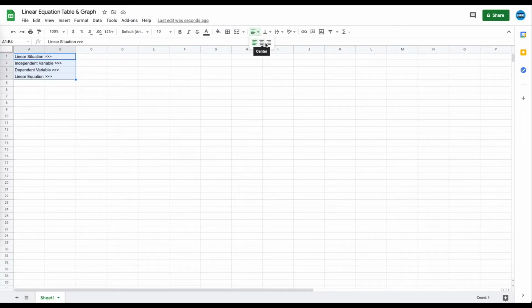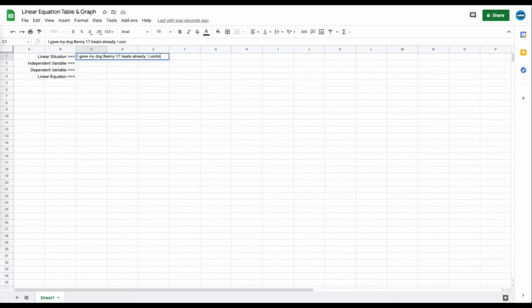And I'm going to line these up on the right side. So I'm going to put the information so you can see where it's pointing to directly. So I'm going to make up a linear situation here. I'm going to say something like, I gave my dog Benny 17 treats already. And then I continue to give him maybe 9 more treats per day. All right, he's a good boy, so he's going to get lots of treats. This right here represents a linear situation just because I'm giving him the same amount of treats every day, so it's a constant rate of change.